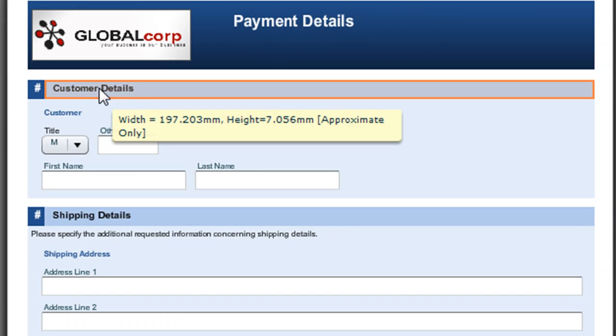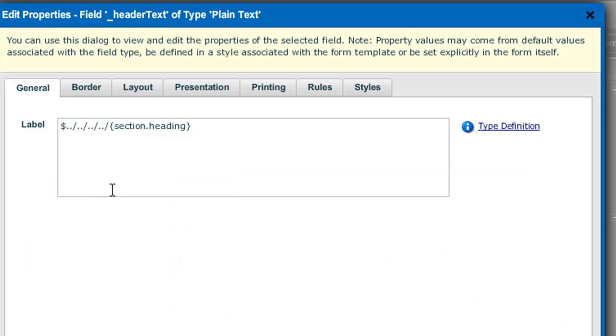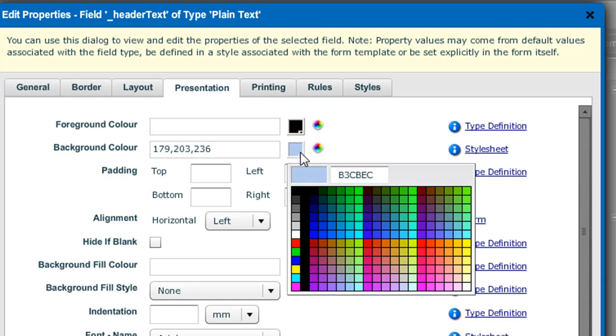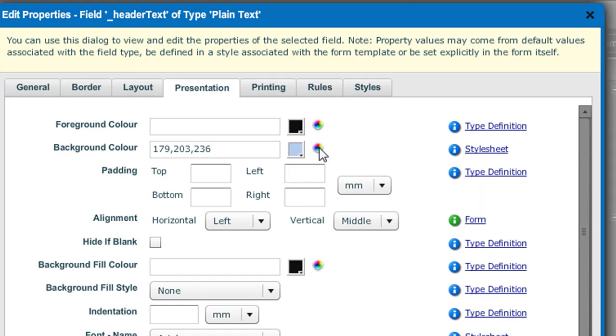Then when I double click on the customer details heading, I get a property sheet that has many more properties than I would normally see without advanced properties being turned on. I'm going to go specifically to the presentation area, and I'm going to change two things. First of all, I'm going to change the background color. There are two ways of doing this. I can either select from a bunch of predefined colors, or I can go into the color picker.